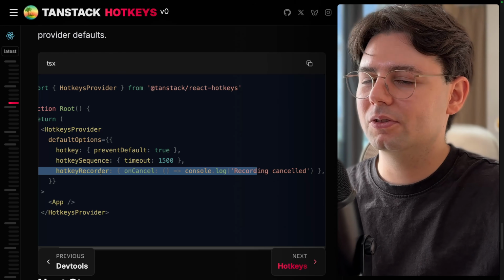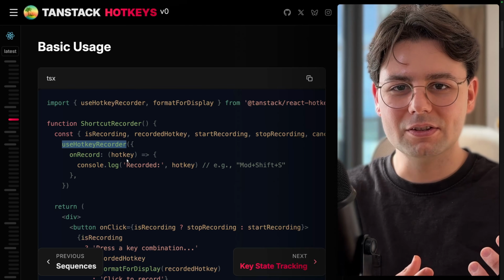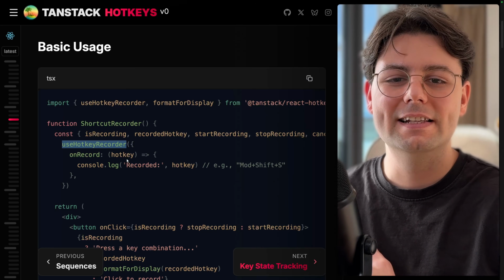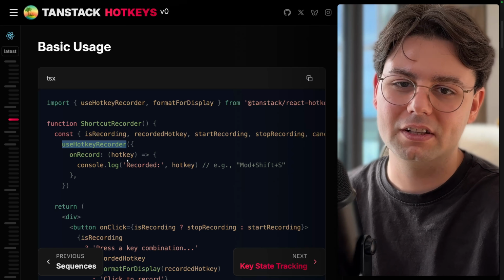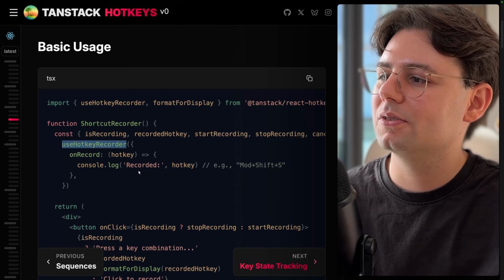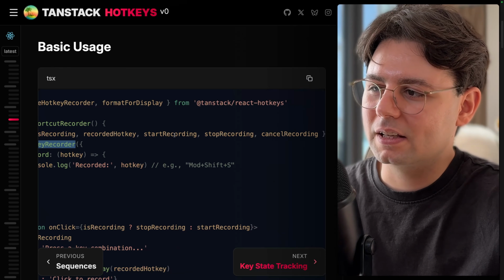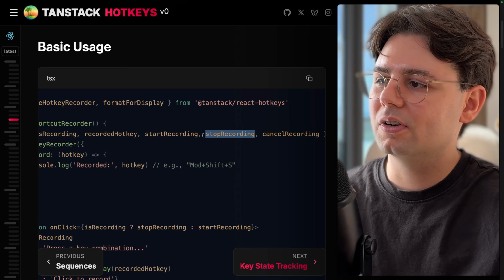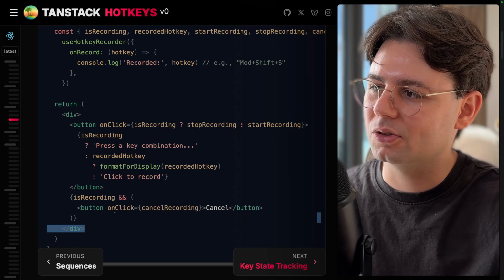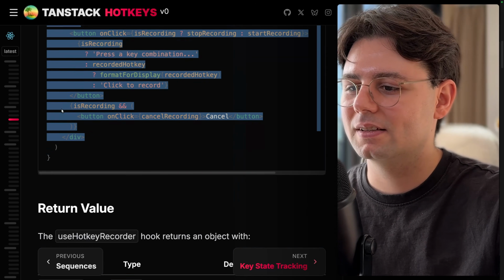Speaking of hotkey recorder, there is one specific hook called useHotkeyRecorder, and this is useful if you want to have the user record the shortcut that you want to save in your application and then use it later on in your application to check for that shortcut. So if that's something that's interesting to you, you can use this hook, and it also provides you with literally everything that you need: start recording, stop recording, and then also the recorded hotkey. You can literally just plug it into your React component and use it directly.